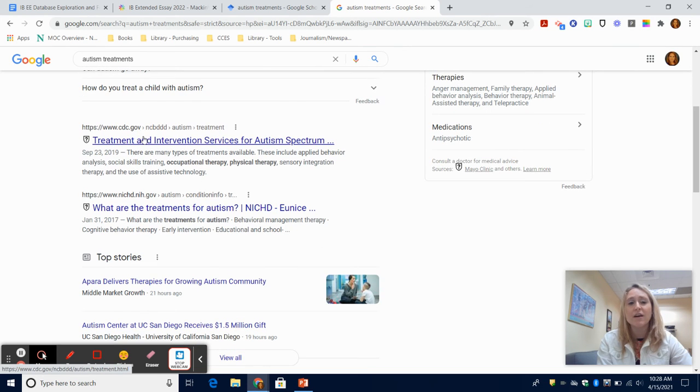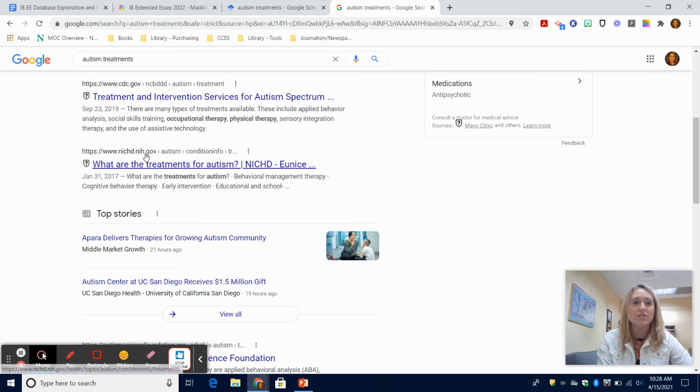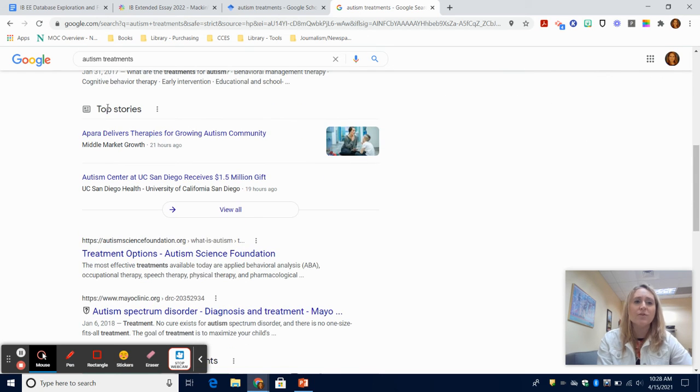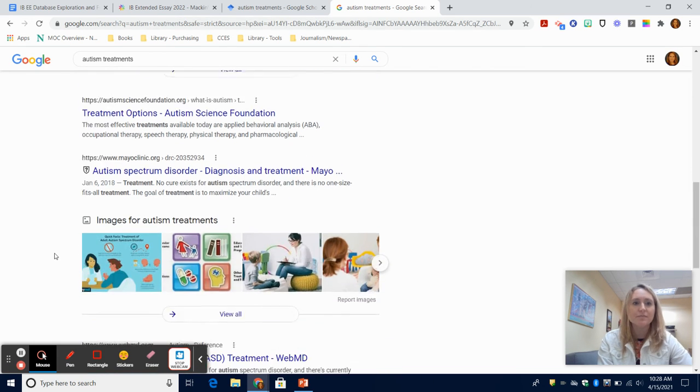Here's the cdc.gov. We know that that is credible, so that's great. That's an information source that you can find and you don't need to go to a database. The National Institute of Health, totally fine. You could use that as well. But here you have top stories. So you may or may not want newspaper articles because those are just reporting information. Those are not the actual science or research articles that you might need.